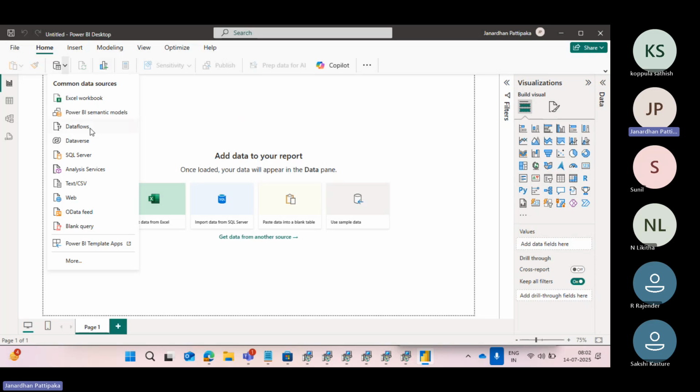Now I want to connect to the Excel workbook. Not only this, you can connect to Excel, data flows, data servers, SQL Server, text, and web. That means you can get the data from online sites, like you can connect to the tables in Wikipedia. From online also you can pull the data.